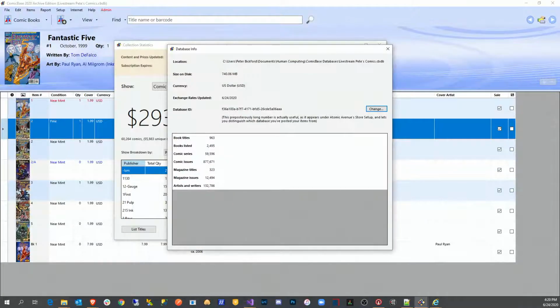Which again is going to open up on my other monitor. Oh, there we go. Okay, and so this tells me, for instance, where it's located on my machine, how big it is on the disk, and the currency that it's set to. If you're in Canada or Australia or France or wherever else, you might see that it's set to either US dollars or the local currency. It's your choice. It tells you the last time the exchange rates were updated in your database. It uses that for converting between different currencies and your database's currency. And then right there is your database ID.